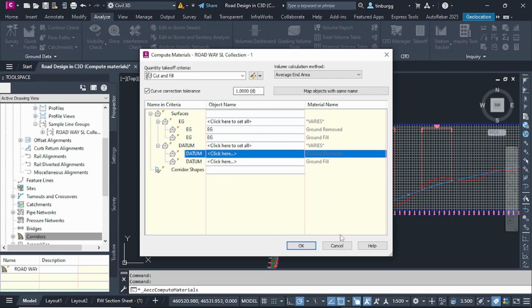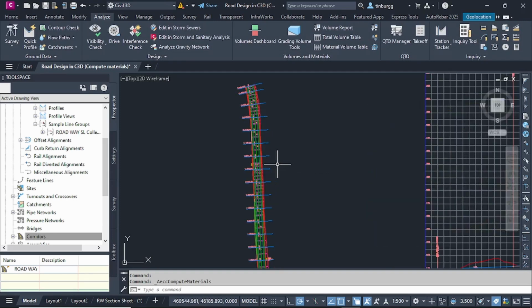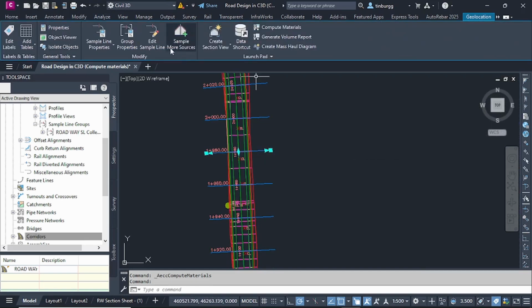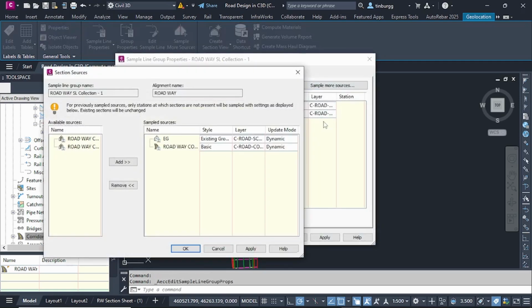So I have to first cancel this and then go back to my sample line properties. I did this intentionally, to show you that you will not have something to sample from if you didn't add it to the sources to sample from. So I have to go back to my sample lines, group properties, and then under sections, I need to sample more sources.